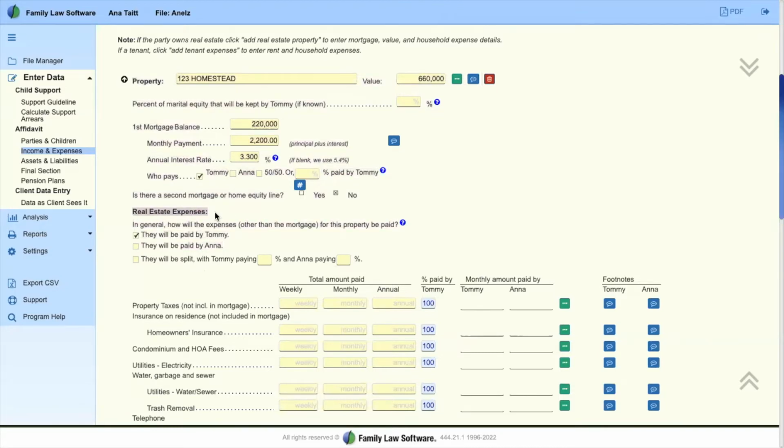Real estate expenses. So Tommy might be paying the mortgage, but Anna might be paying the expenses. So just keep an eye on that. So the same when it comes to assets and liabilities, just pay attention to who's paying for it and also like who technically owns it, as far as title, because it matters.